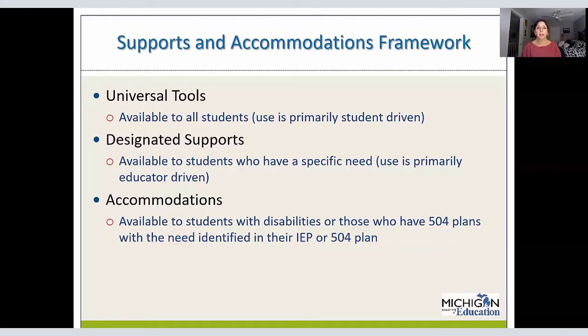So it's not the case that all students with disabilities have access to everything. No, again, this is something that is driven by what it is that the student needs. And that, again, is going to be defined clearly within those required documents, the IEP or 504 plan.